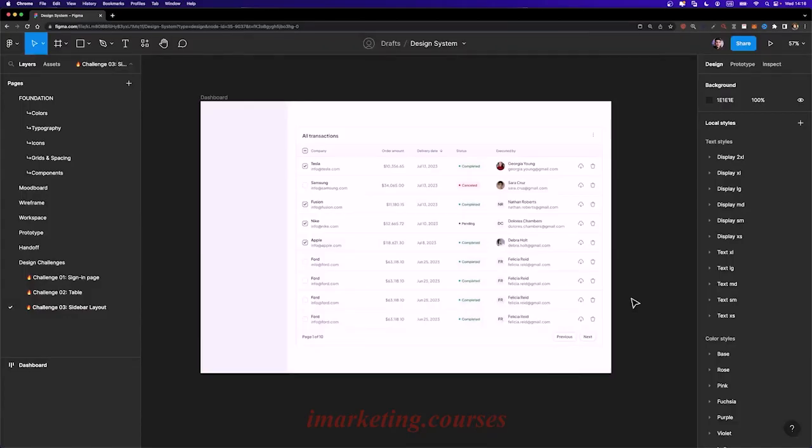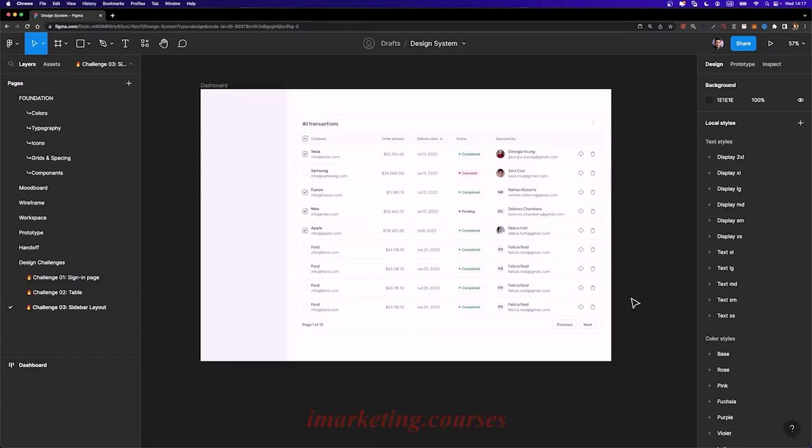Welcome back! I hope you could design this responsive dashboard layout. In this video, I'm going to show you how it's done in case you couldn't figure it out. So for this kind of layout, what we need is basically two different frames. One for the sidebar and one for the content on the right side, okay?